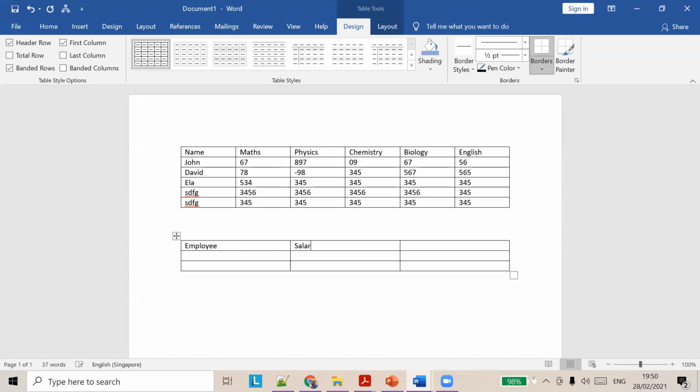Salary. This is just an employee where we can add salary paid, yes, bonus paid, yes. So something like this we can. So this is another way to create a table. So we'll see the third way how to create a table.